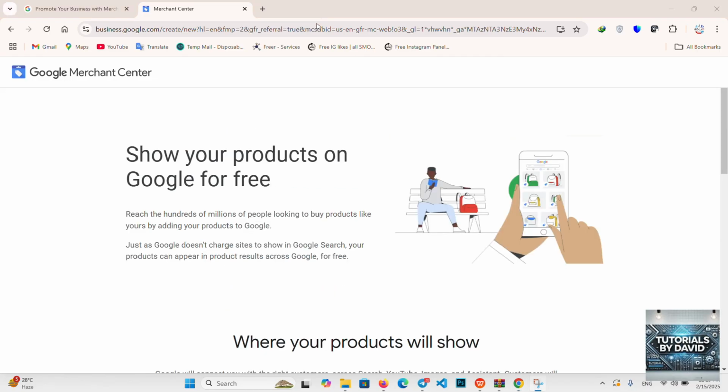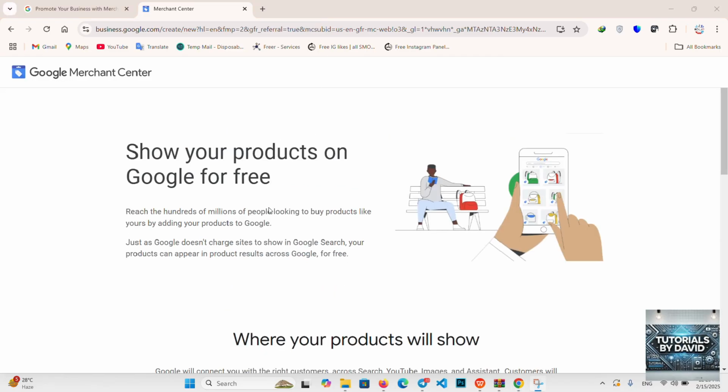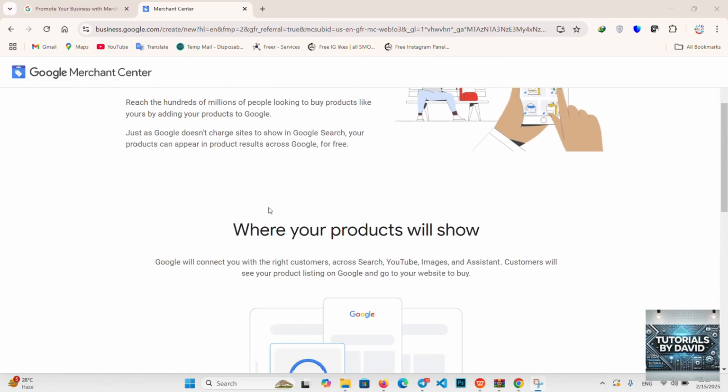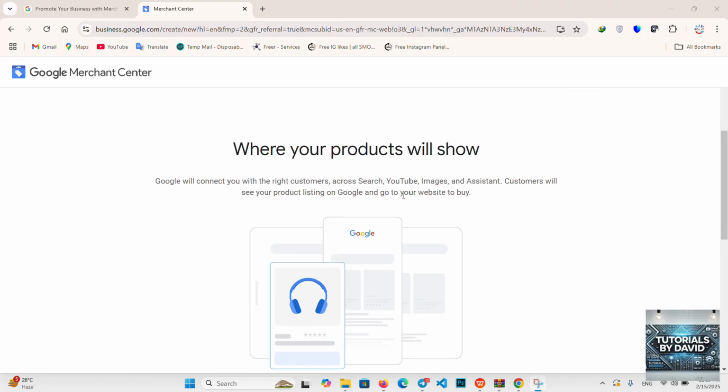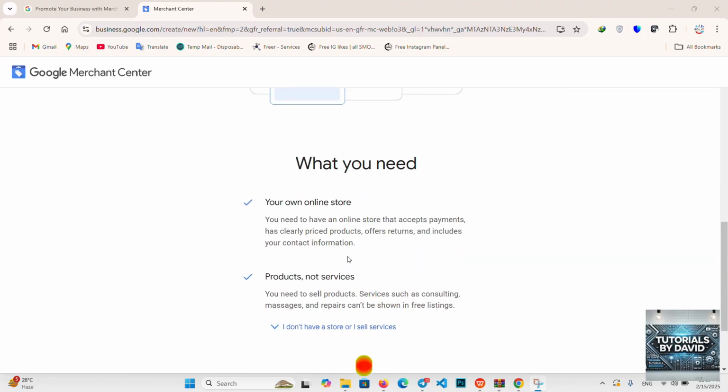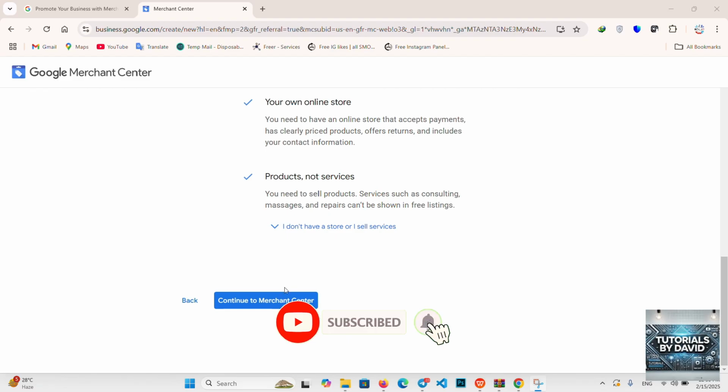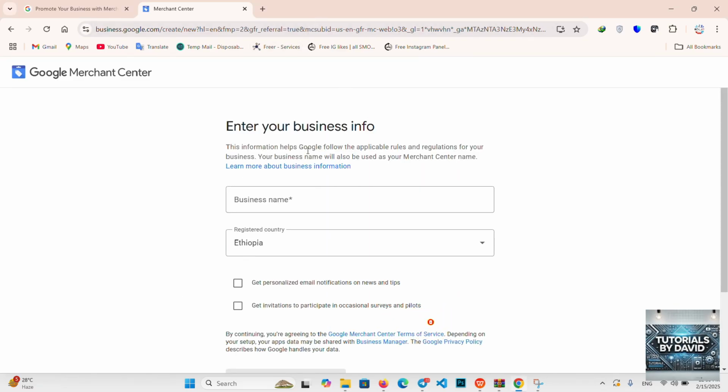4. Upload your digital products. Now, go to the Products tab in Google Merchant Center and manually add or bulk upload your digital products using a product feed. Include high-quality images, a detailed product description, the correct price and availability, and a direct download or purchase link.